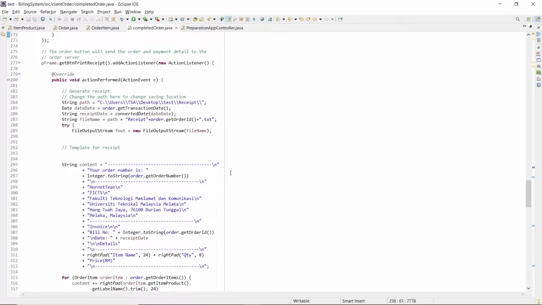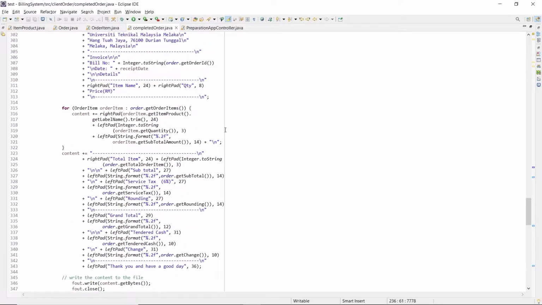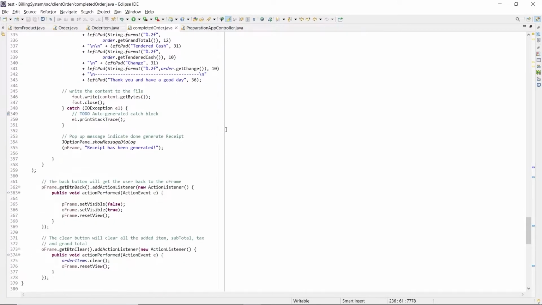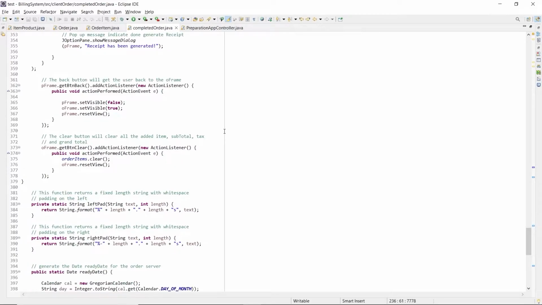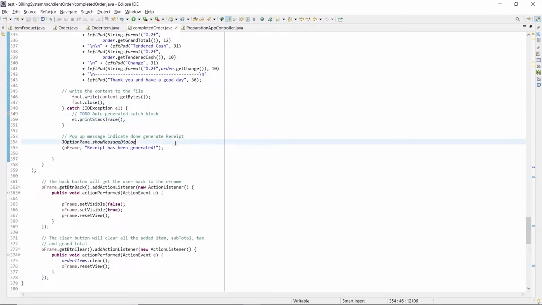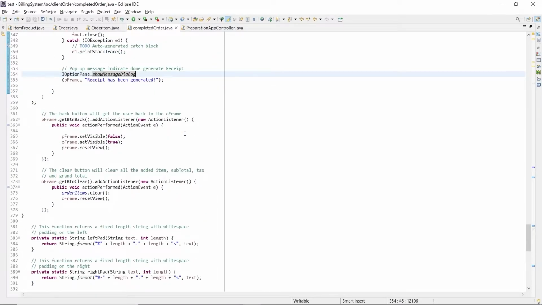When the print receipt button is pressed, a receipt of the order will be generated at the path. The date is obtained from the order date in date data type and will be converted to date time format for the receipt. The receipt will be named as receipt with the order ID. This is the elements of the receipt. As you can see, the file path stream will be closed first and a pop-up message indicating that the receipt is created is displayed.